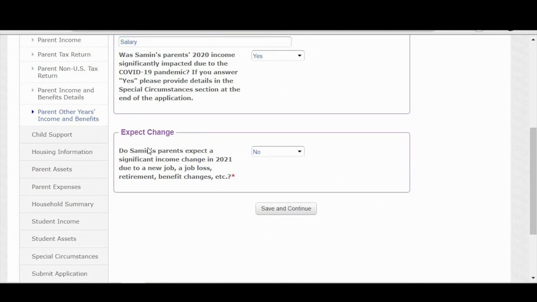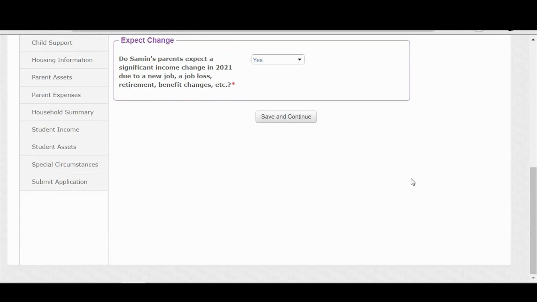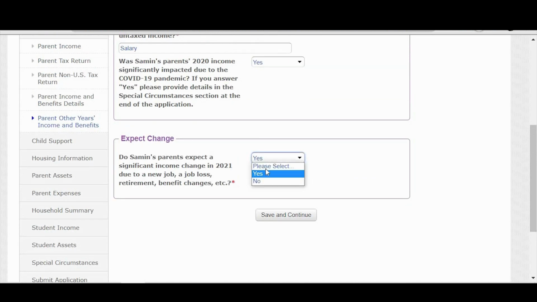Cool, makes sense. Do Samin's parents expect a significant income change in 2021 due to new job loss, retirement, benefit changes? So it could be that your parents will receive a higher check, or it could be that they may be demoted, fired, or could be a lot of things. And do you expect any changes? If it's yes, let's see if something pops up. In my case, let's just give no and let's go on.